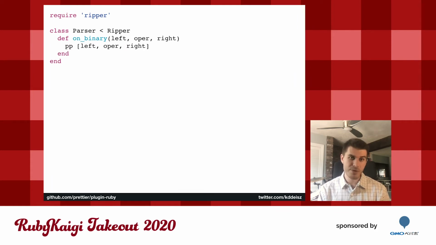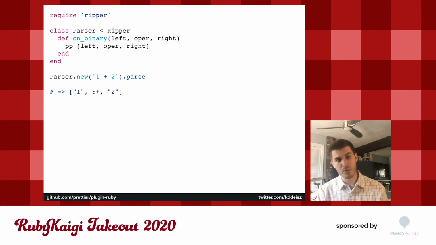And for this example, we're just going to print out what we're getting, just so you can see as an example what's happening. So we can create our own parser and call parse on it, and we get this result to standard out. We get 1 plus 2. So you can see how that kind of information gets built.